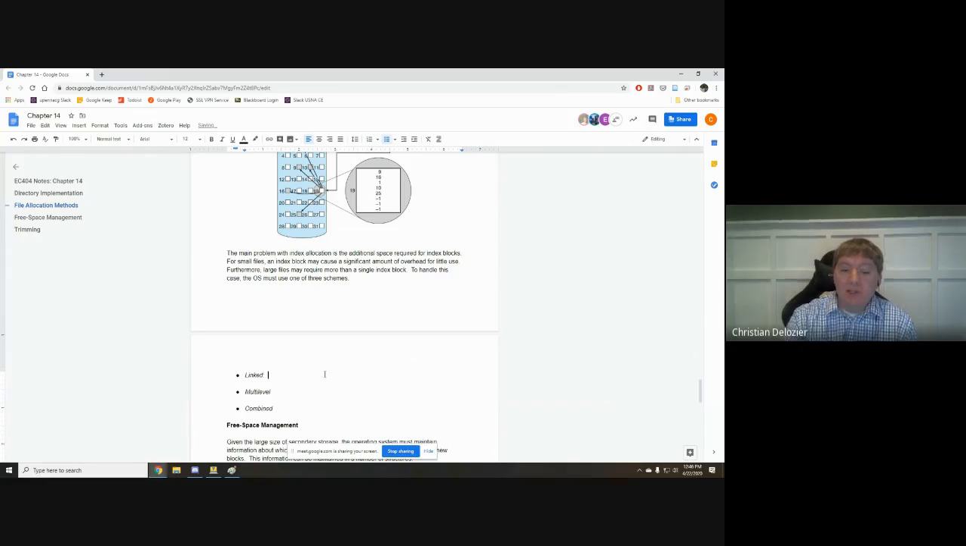The first one is that we can use a linked index, which is just that the last pointer in each index block points to the next index block. So this doesn't really solve the small file issue, but this solves the big file issue.